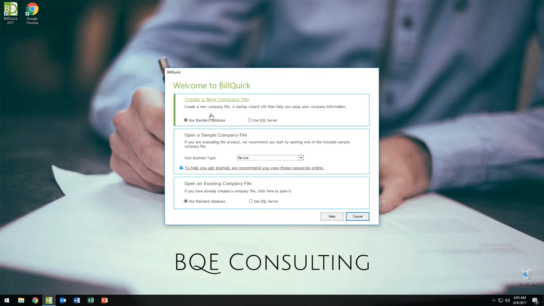Now if we look close here, we can see that there's two options when we create a new company file: use standard database or use a SQL Server database. Now what is SQL Server? Well, SQL Server is a little bit more powerful of a database platform that your IT guy or we can help you set up, and it's a lot more robust. Now let's talk about that for a quick second.